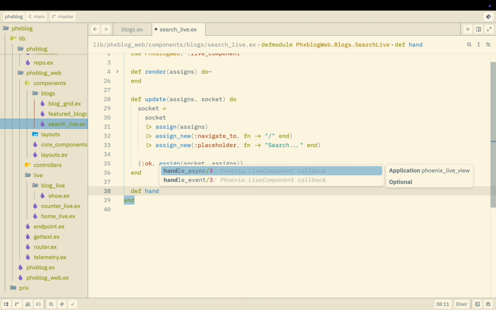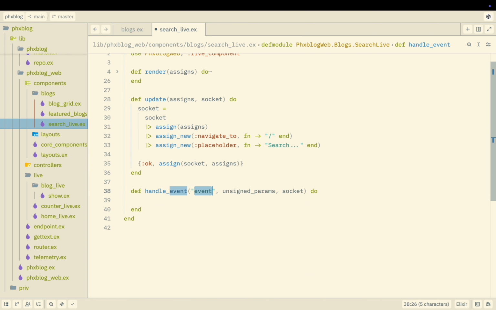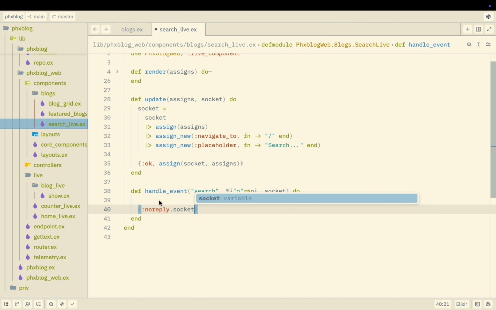Now I handle interaction in the handle_event function. I listen for the search event, extract the query, and send a message to the parent LiveView using send with :search and the query.